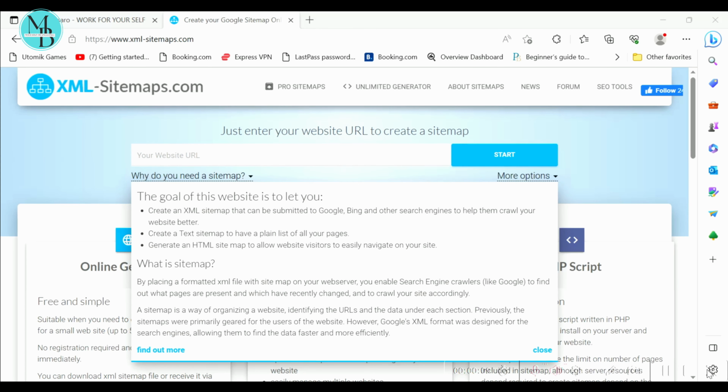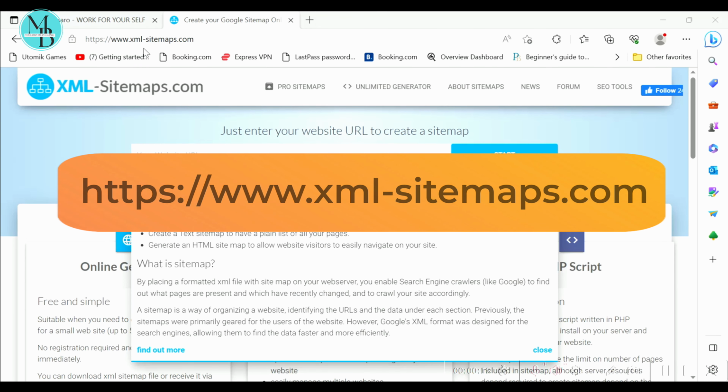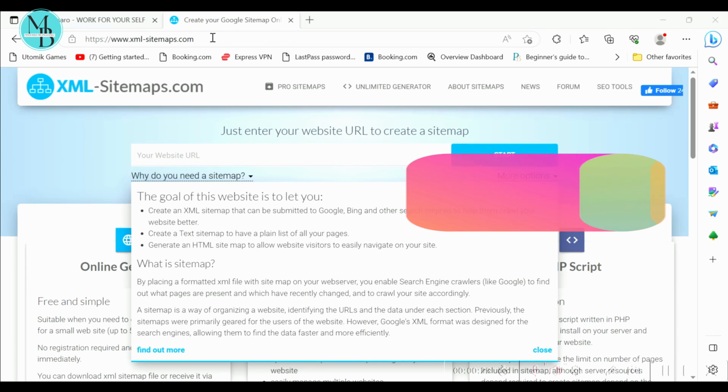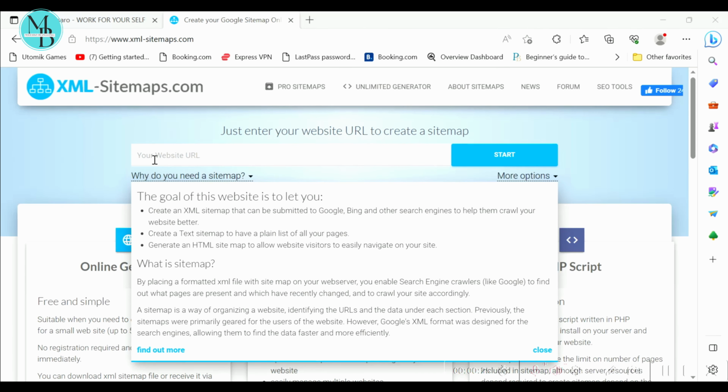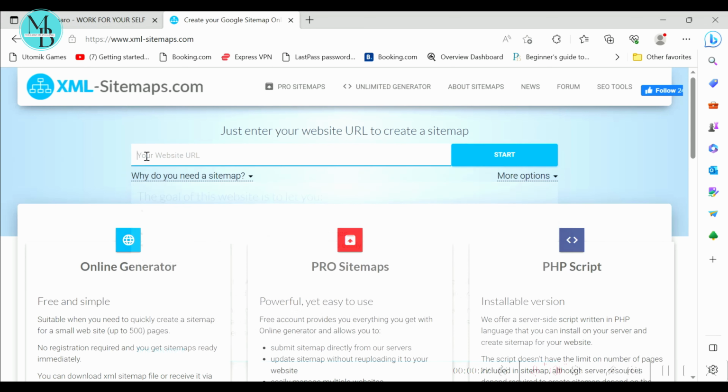So the next option is the tool. The tool which automatically creates your sitemap when you are not using any CMS. Let us see the first tool which automatically creates an XML sitemap file. The tool URL is https://www.xml-sitemaps.com. You have to just type this URL and here it is written your website URL.